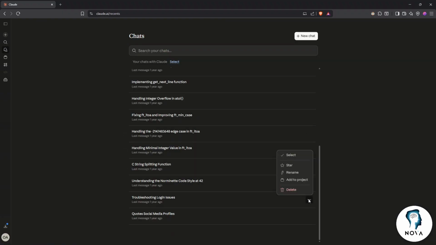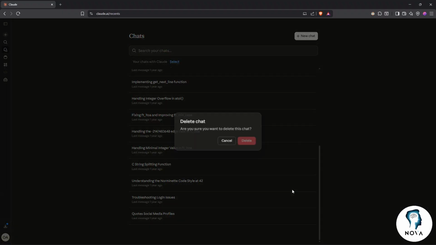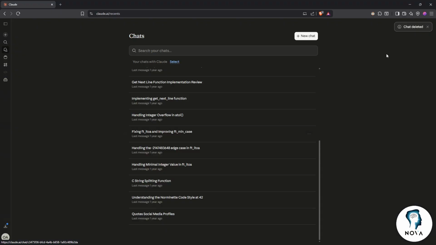As an example, this one, click on the three dots and you do have a delete option. So if you are sure that you want to delete this chat, just go and click on delete. And as you can see, the chat will be deleted.